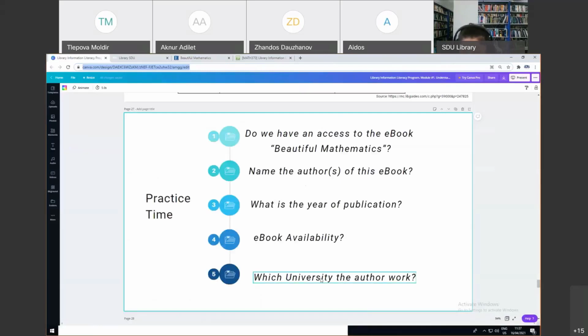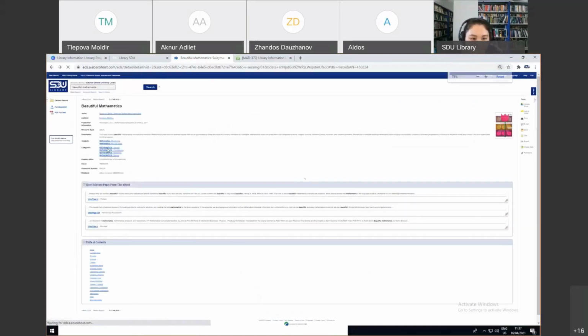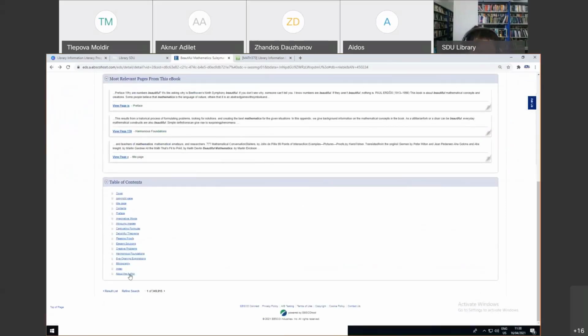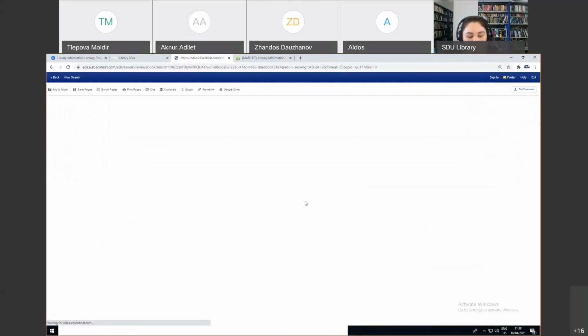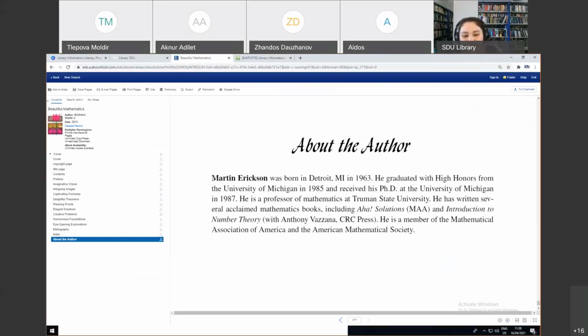The next question would be, which university does the author work at? So to answer this question, let's go back. And on this page, we can find the about the author part. If you need to learn about the author's credibility, you will need this part. So here we can find the information about the author. Who is it? Martin Erickson, where he was born, but we need where he works. So here we have, he's a professor of mathematics at Truman State University. So we found the answer. He works at Truman State University.